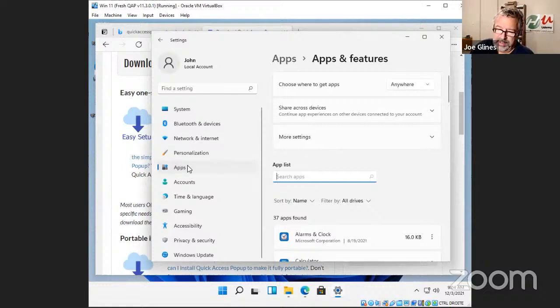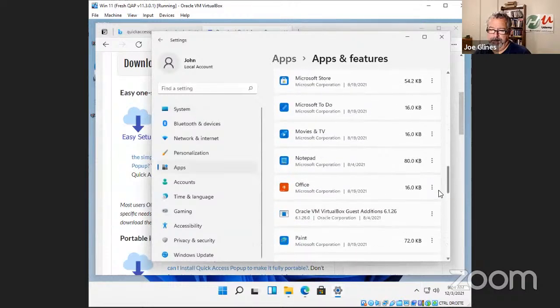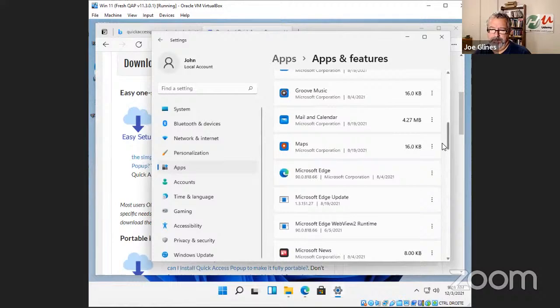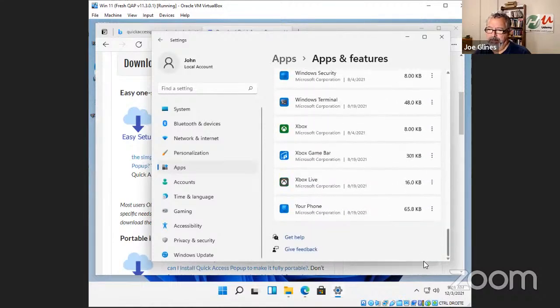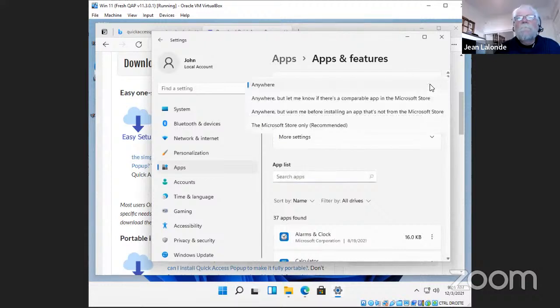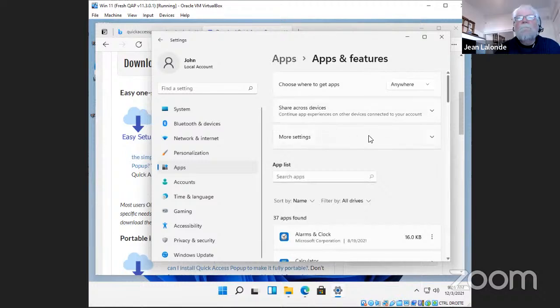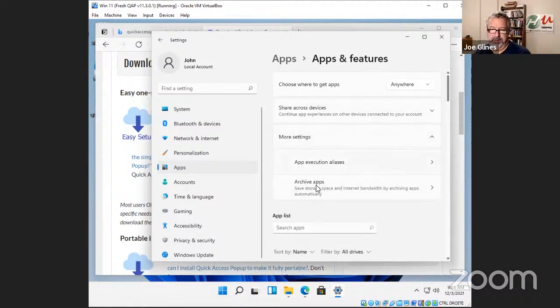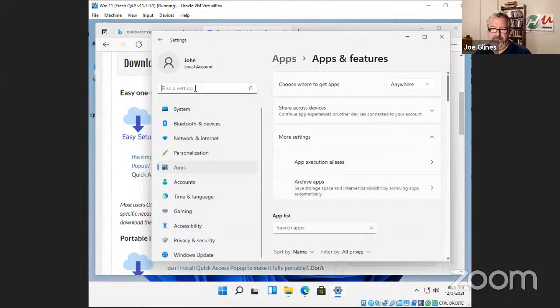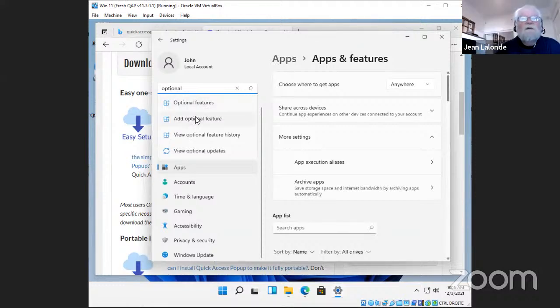I think it's kind of like, you know, you have to. I don't see any optional list here. Is there anywhere it says optional? No. How about doing a find a setting, put optional in there and see if it filters it down for us? Optional features. Yes, add optional features.